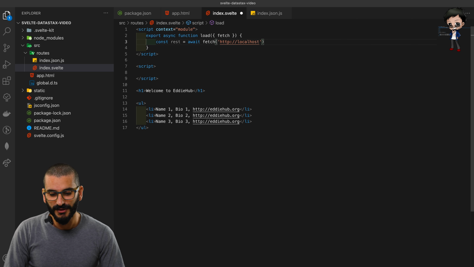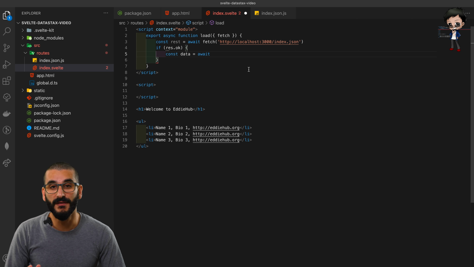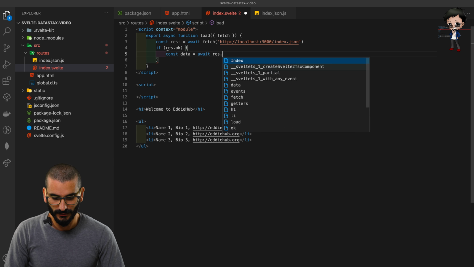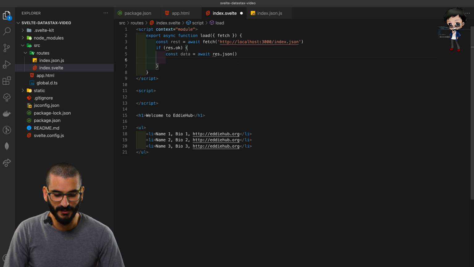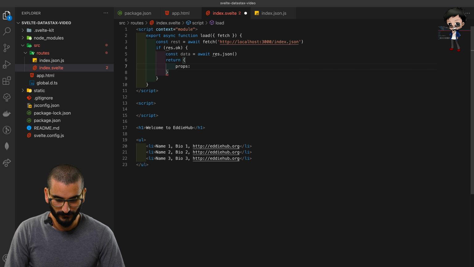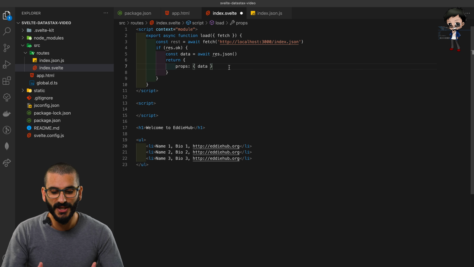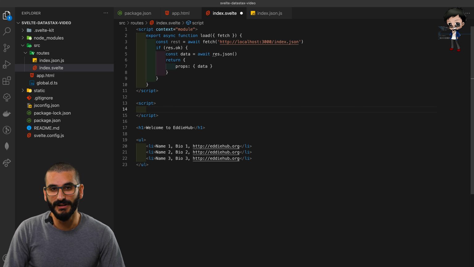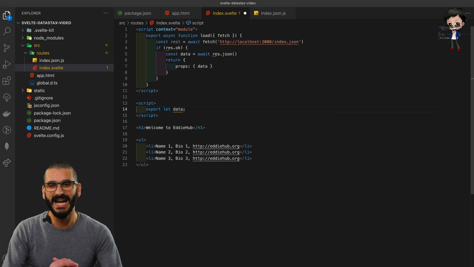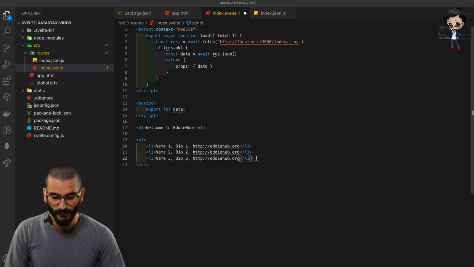As you saw in the browser, we're going to go to localhost 3000 index.json. If the response we get back from the fetch call is okay, then we're going to save that to a constant data. And we want the JSON from that response. And we want to return the data as props to our component. But in the second script tags, we actually want to export the data so that we can have access to it in our component.